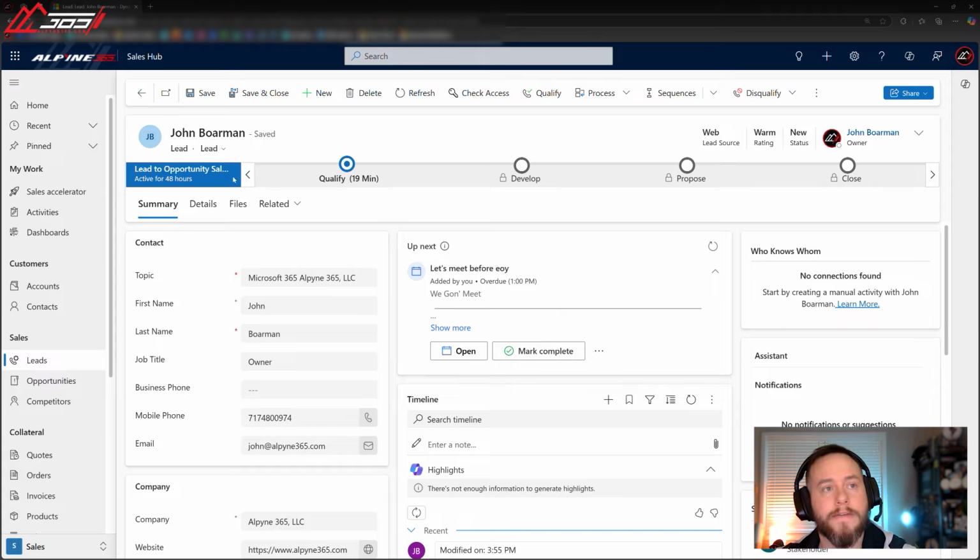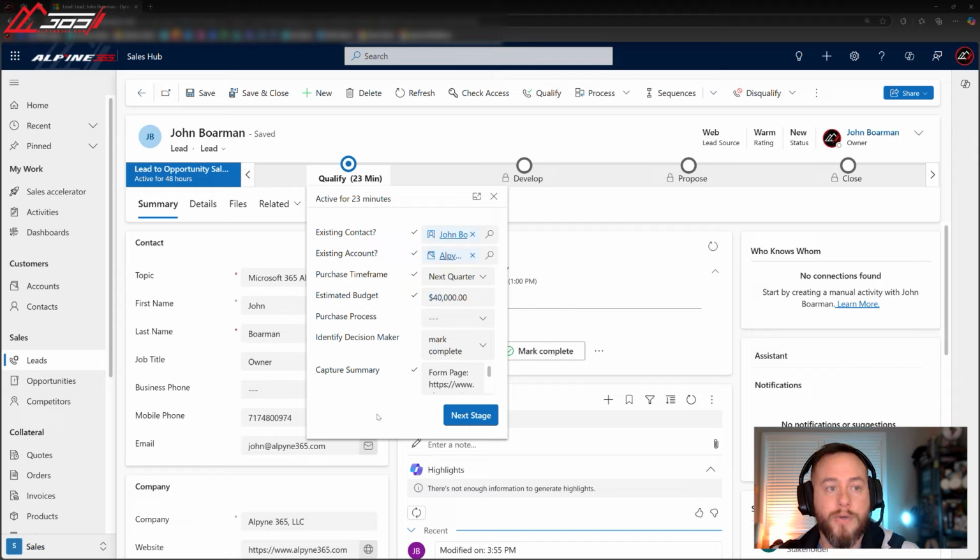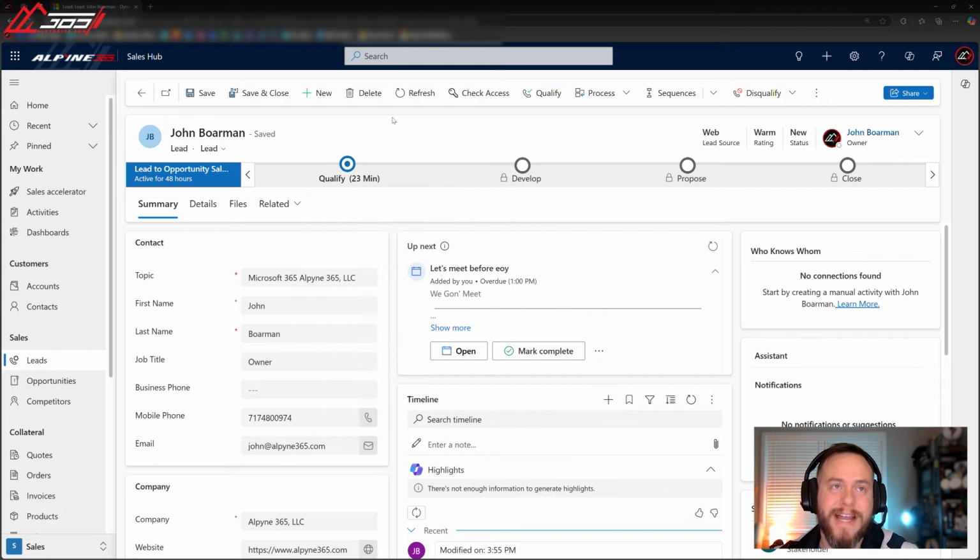And below that you have your lead to opportunity sales process. This process is out of the box: you get your lead, you go through the steps to qualify it, and after you qualify it, you would hit next stage. It says no opportunity found. In this case, once you say this one's good, you would hit qualify because you just finished the qualification section.